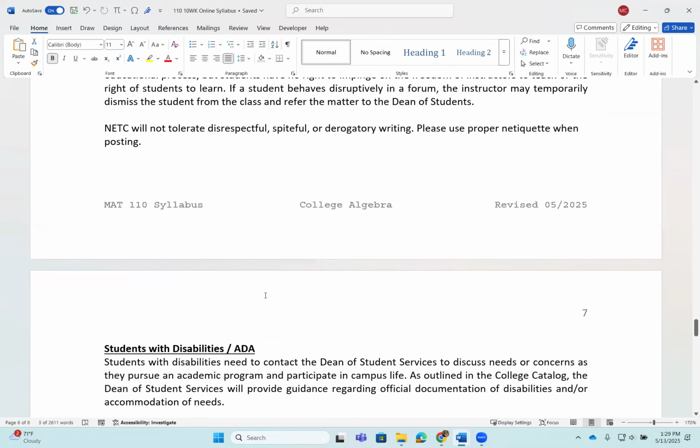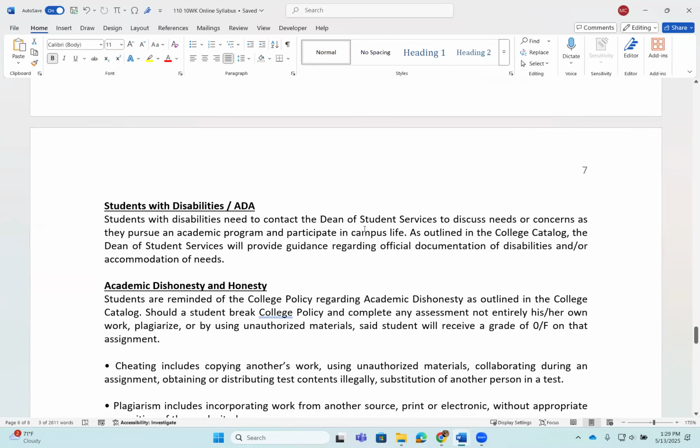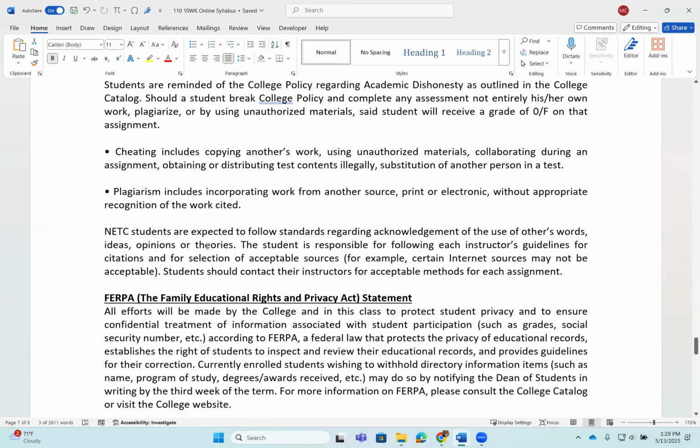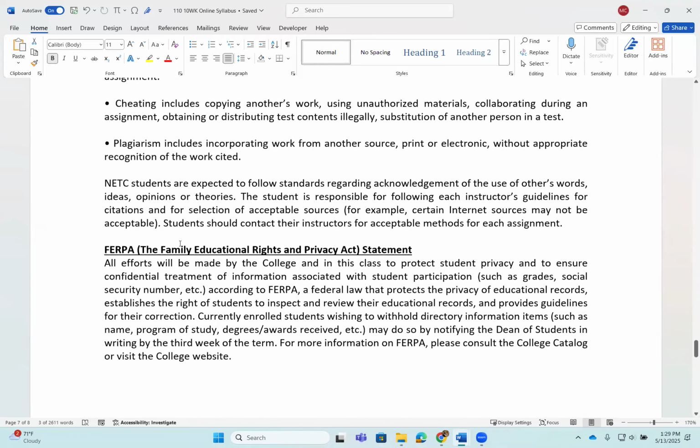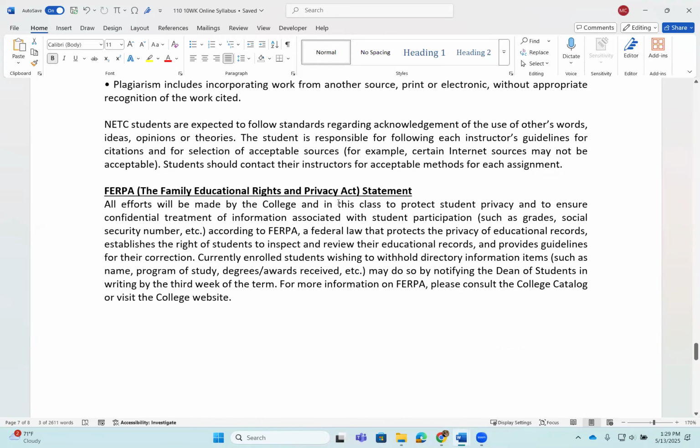Please read up on the discussion etiquettes. Students with disabilities: if you do have a documented disability and require accommodation, please contact the Dean of Student Service. He or she will provide guidance regarding official documentation of disability and or accommodation needs. All right, here are your academic dishonesty and honesty statements again. FERPA, the Family Educational Rights and Privacy Act statement, basically says that students' academic records are protected by this federal law. So not just anybody can come up to the college or anyone who works for the college and ask for certain information about a student.